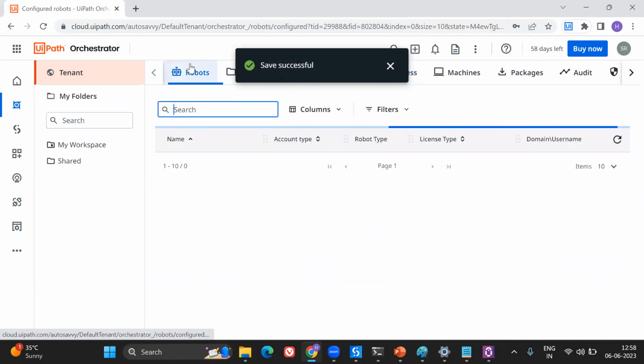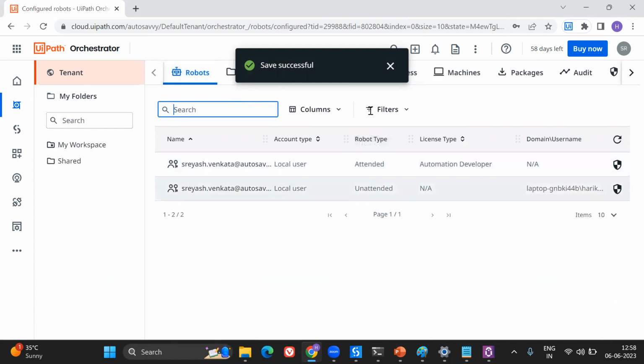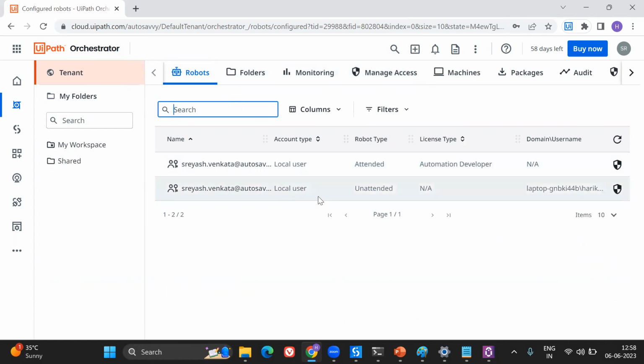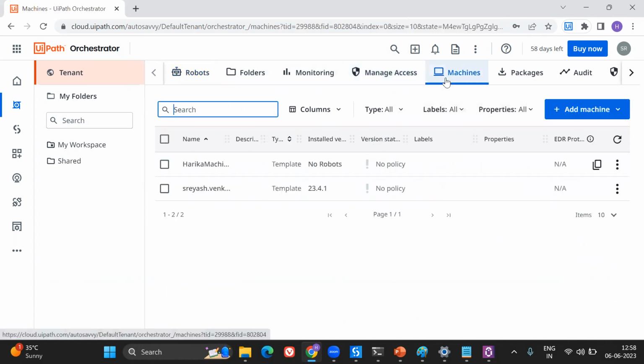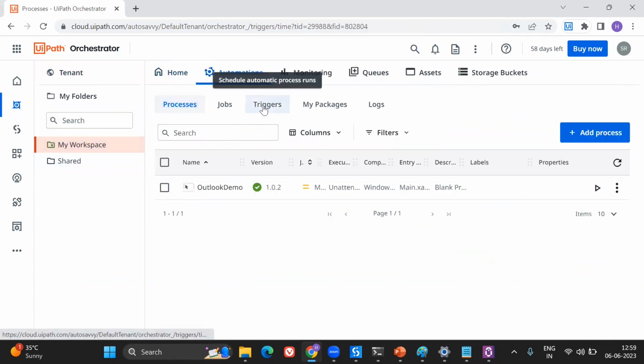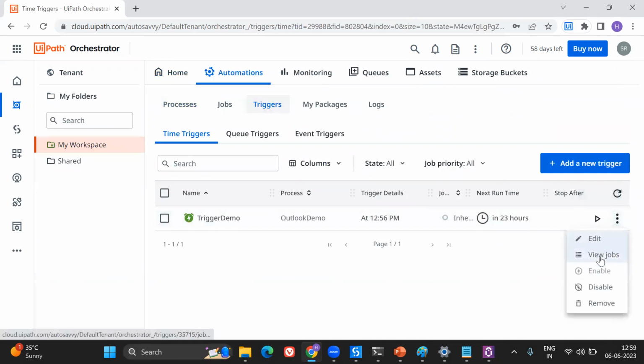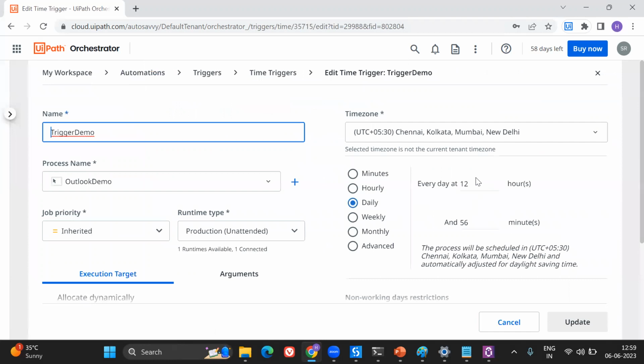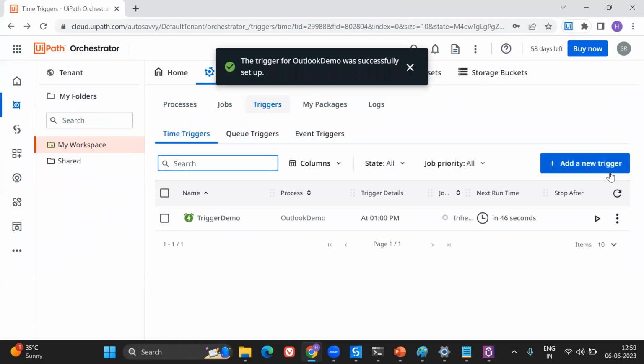Now let's go to robots and check. We have both the attended and unattended robot types connected to this particular account or user. So now we have the user as well as the machine template that has the unattended license allocated to it. The next part is we can go ahead and trigger the bot. Let's go to processes and triggers. Let me change the trigger time to 1. Now let's see if the process picks up and runs.